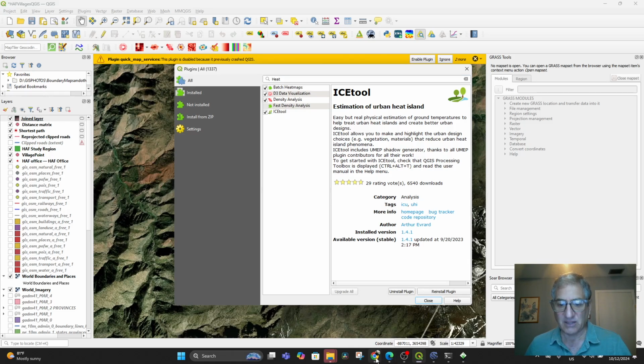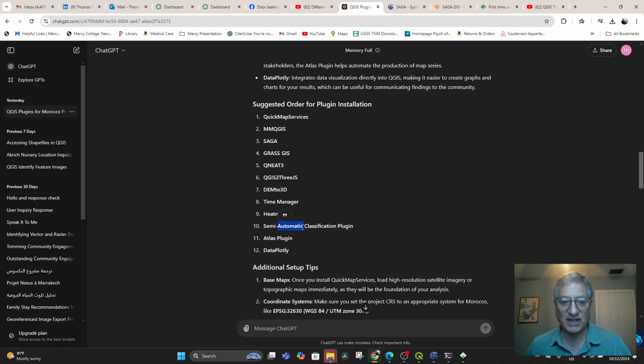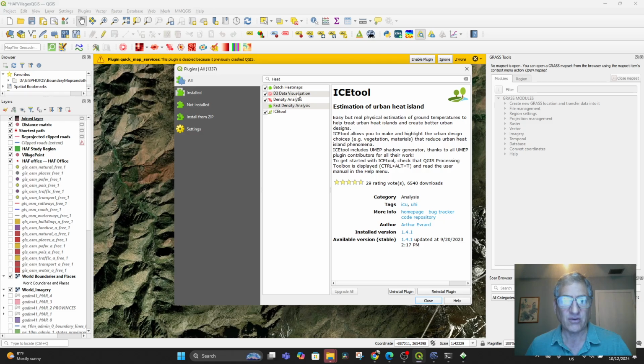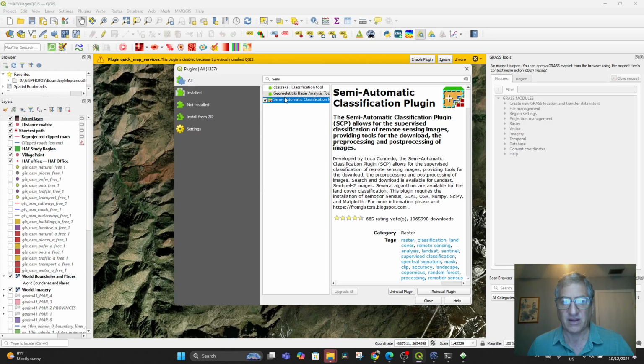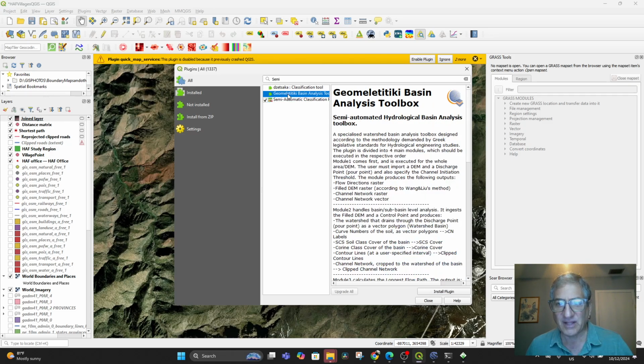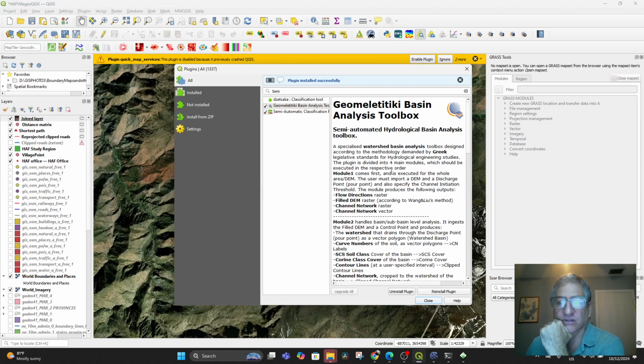So we've got that, and then we have semi-automatic classification plugin, and again you have to type it in right to find it. So it's semi-automatic classification right there. I've got that one. I don't know about the basin analysis, watershed basin analysis by the Greek legislator for hydrological flow directions raster, filled DEM raster. I'm familiar with ArcGIS Pro, so it's probably good to have that and eventually use that, because in ArcGIS Pro, flow direction, fill direction are very important for flooding analysis.